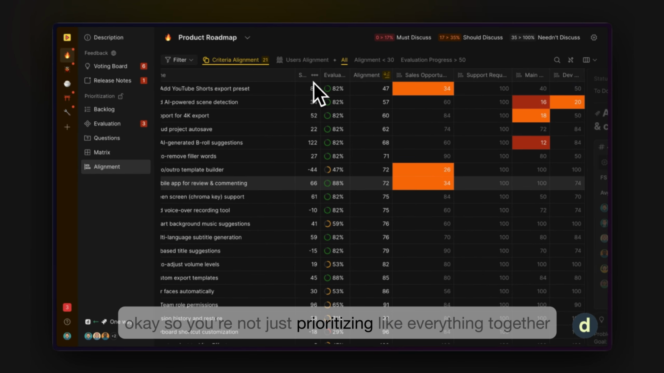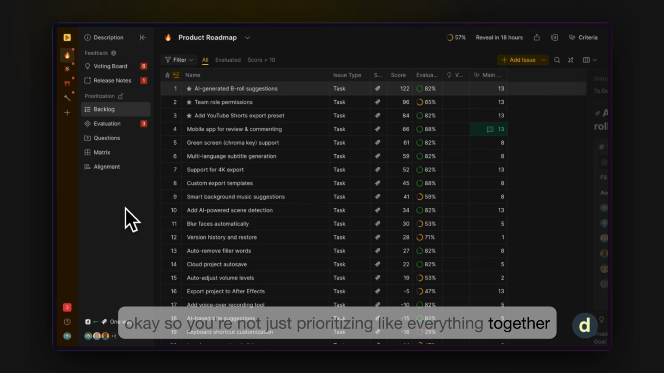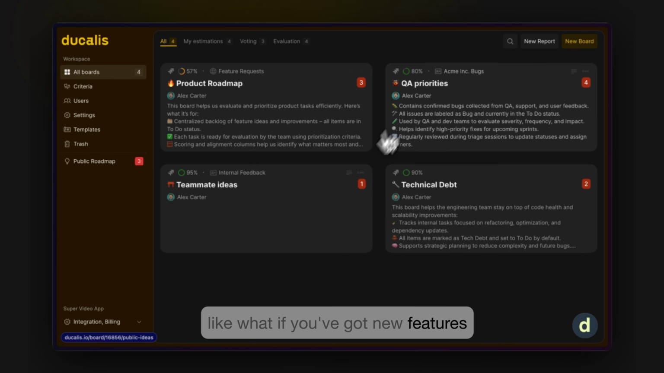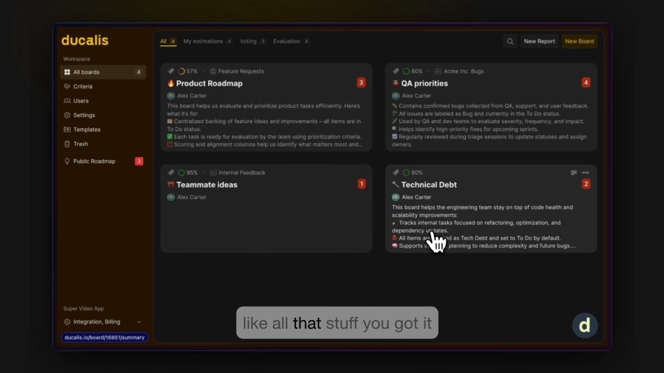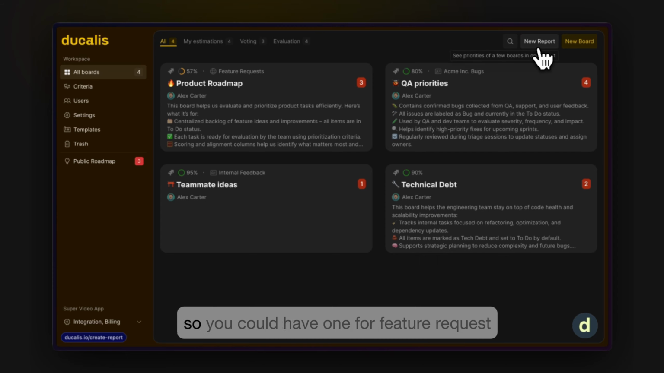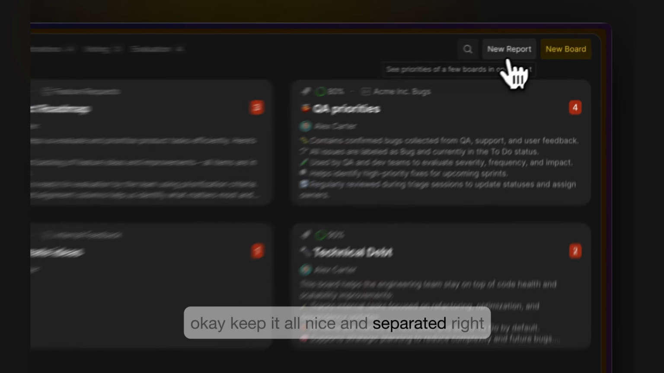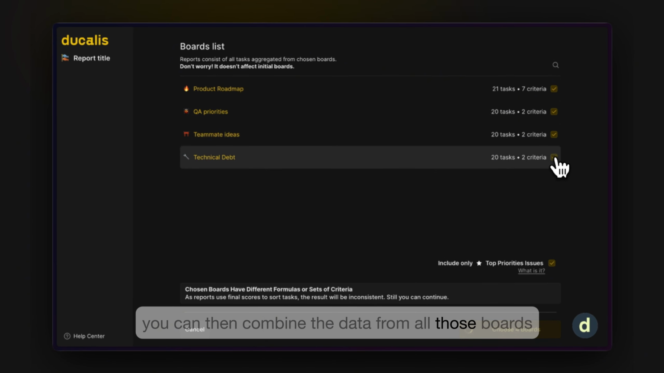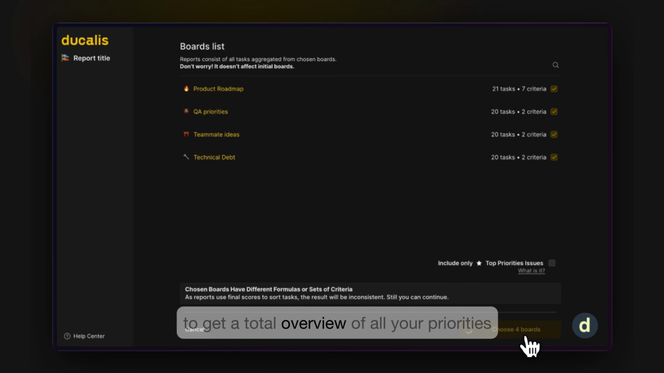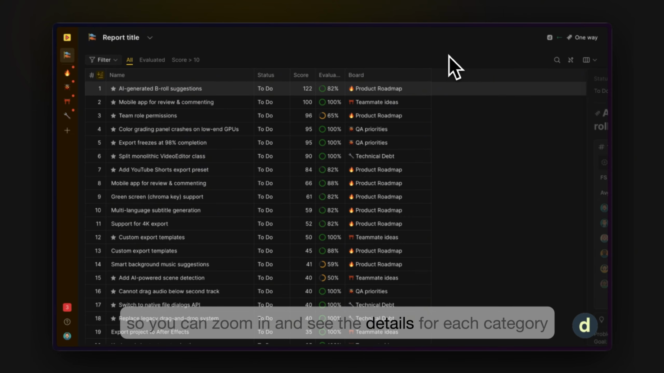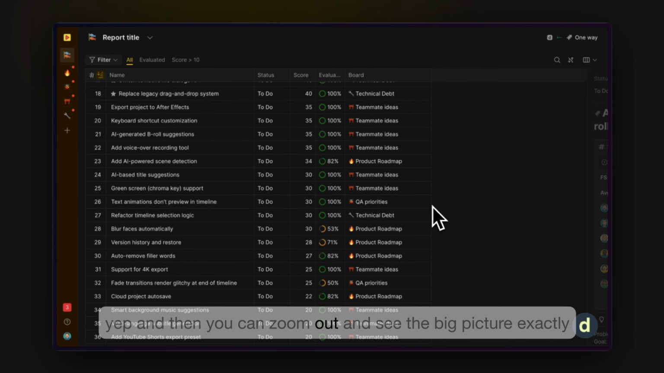Right. Okay, so you're not just prioritizing like everything together. You can do it for different types of work, right? Like what if you've got new features, bug fixes, technical debt, like all that stuff. You got it. Ducalis lets you create separate boards for all those different categories. So you could have one for feature requests, one for bugs, one for tech debt. Okay, keep it all nice and separated. Right. But here's the cool part. You can then combine the data from all those boards to get a total overview of all your priorities, like across the board. I see. So you can zoom in and see the details for each category, and then you can zoom out and see the big picture.